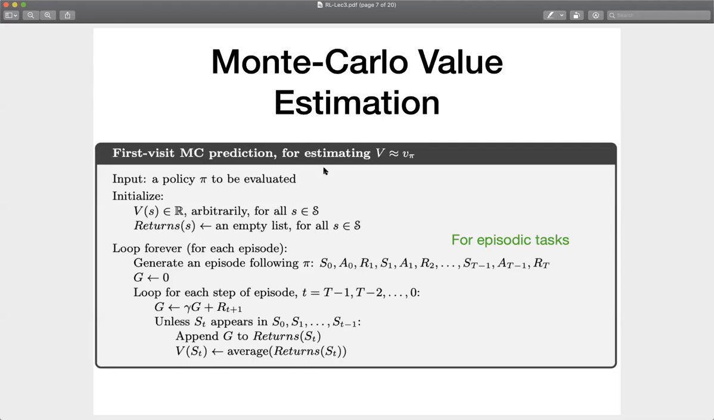Here, what we want to do is estimate the value at each state. So you just initialize this value vector for all the states arbitrarily, to 0 like we had before, so every state is valued 0. And you're going to keep a tally, a record of all the returns you get, because you need this history to build your statistics. Right now, the returns for all the states is just an empty list. Okay, so now we just loop forever.